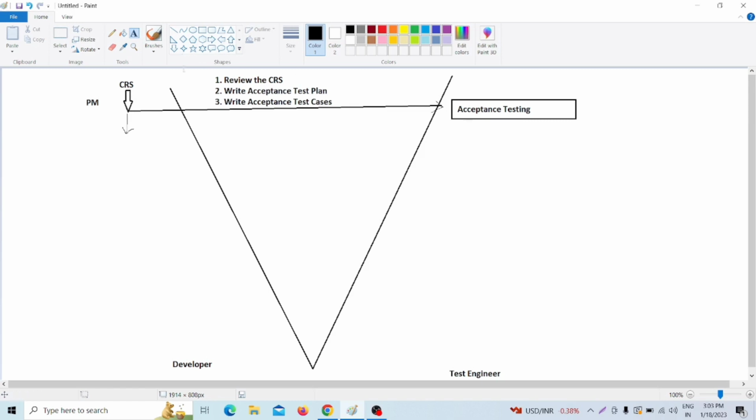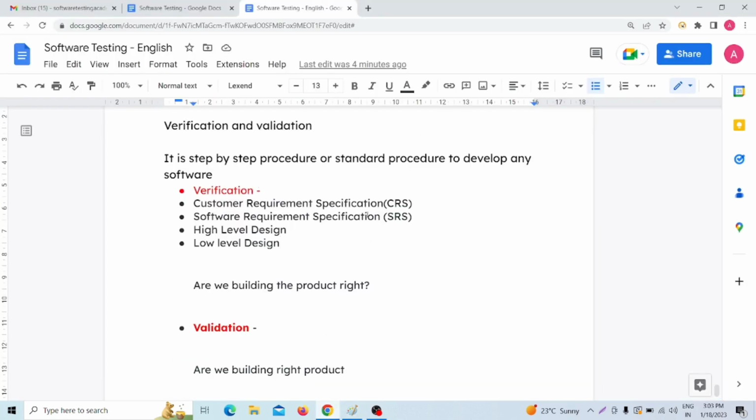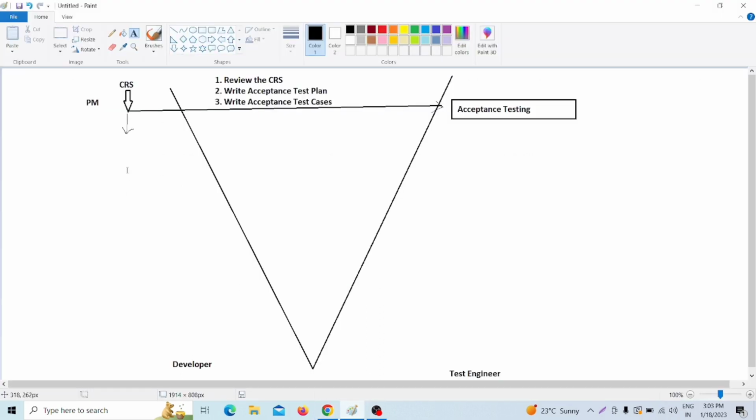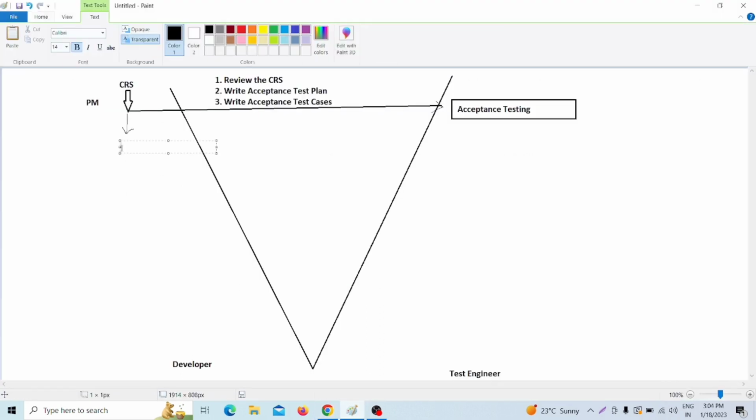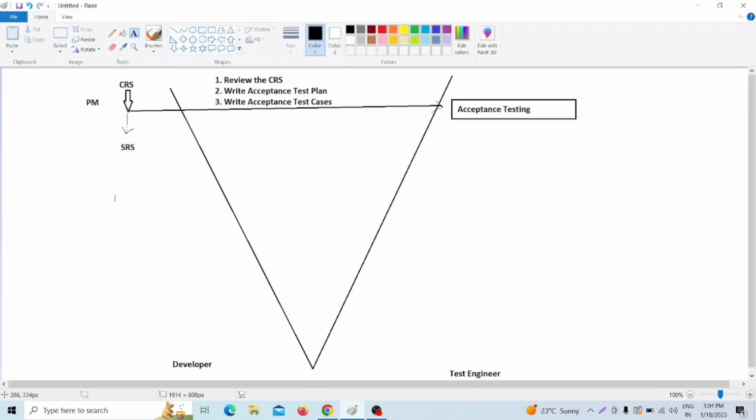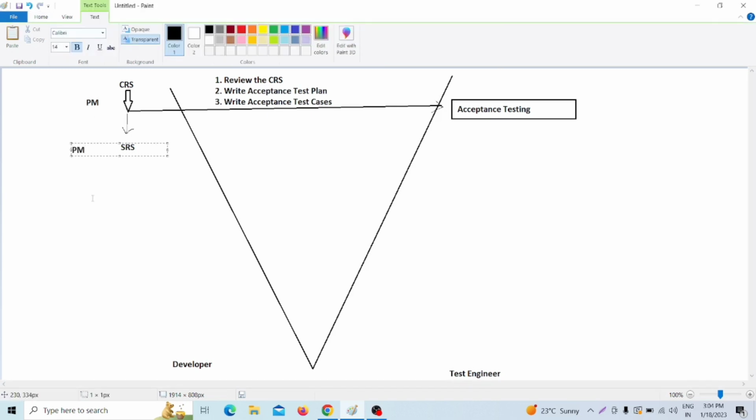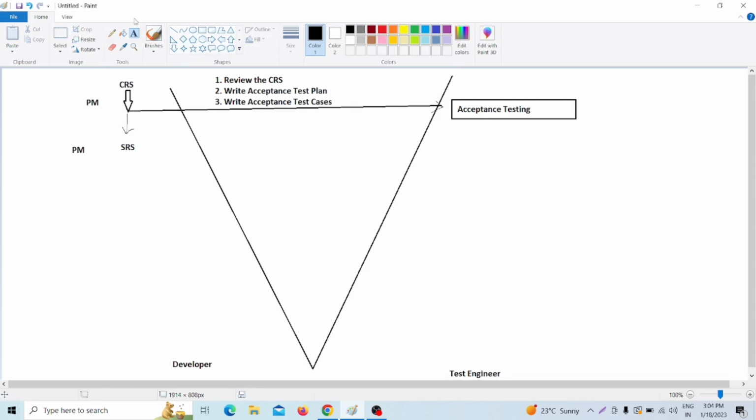Whenever the CRS is done, coming to the next one, the software requirement specification, that is SRS. After the CRS comes the next format, called SRS. Then again the product manager will come into the picture, and the product manager will give that SRS to the test engineer.